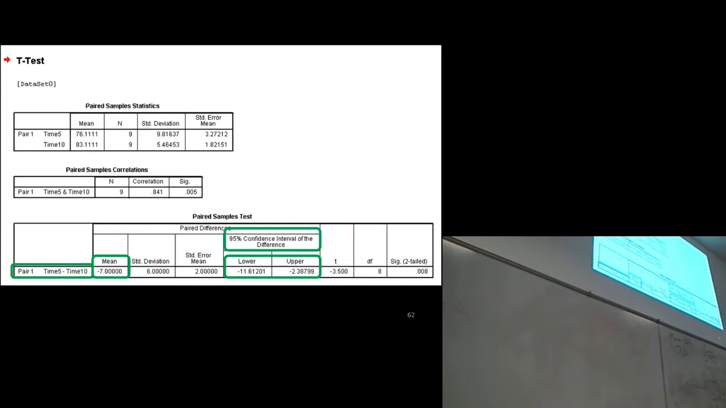So what do we do with this? Well, your mean difference, that is this part of your confidence interval. That's your best guess. That's your point estimate. That's the center of your interval. So when somebody in that business asks you, what kind of accuracy increases can we expect? You can tell them, well, you can expect 7%. They should be 7% more accurate in that 10-second timeout condition.